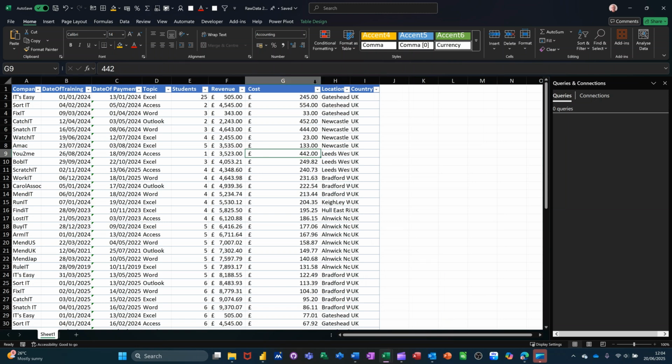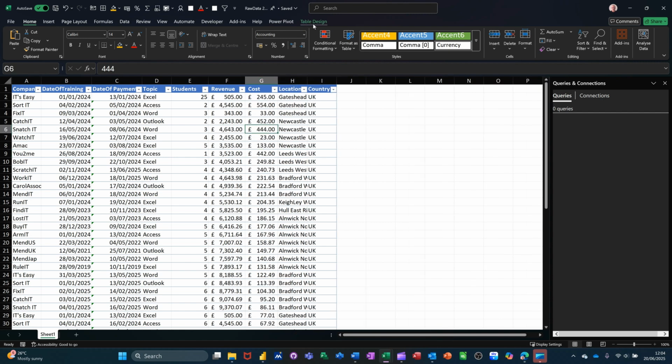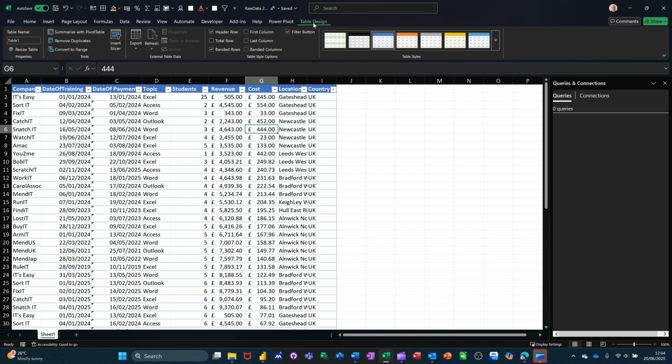So on the screen I've got some simple Excel data which is a formatted table in Excel. You can see that by this tab being active. If it wasn't formatted you wouldn't see that. So I want to put this into the Query Editor and manipulate this data.